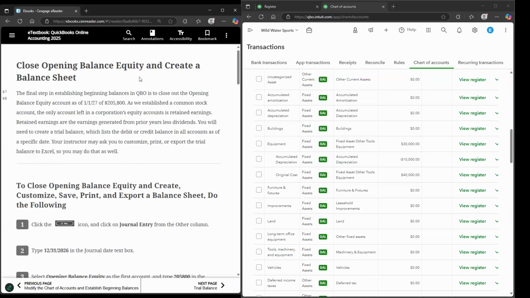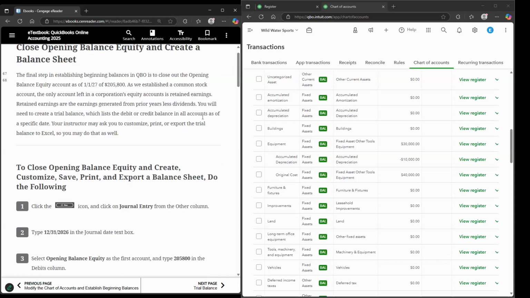So now it's asking us to do the final step in establishing the beginning balances in QuickBooks Online, which is to close out the opening balance equity account as of January 1st, 2027. So it states, as we established a common stock account, the only account left in a corporation's equity accounts is retained earnings. And retained earnings basically represents any net income and any net losses from prior years less dividends. So we're going to need to create a trial balance, and it's going to list the debit or credit balance in all accounts as of a specific date.